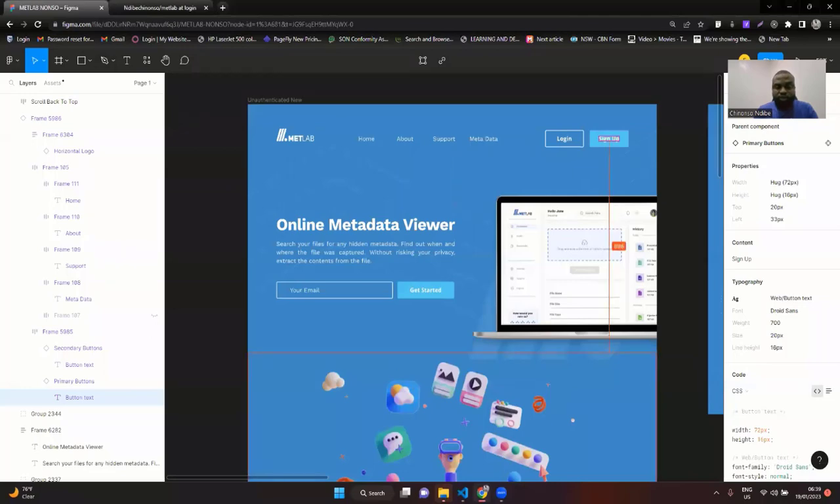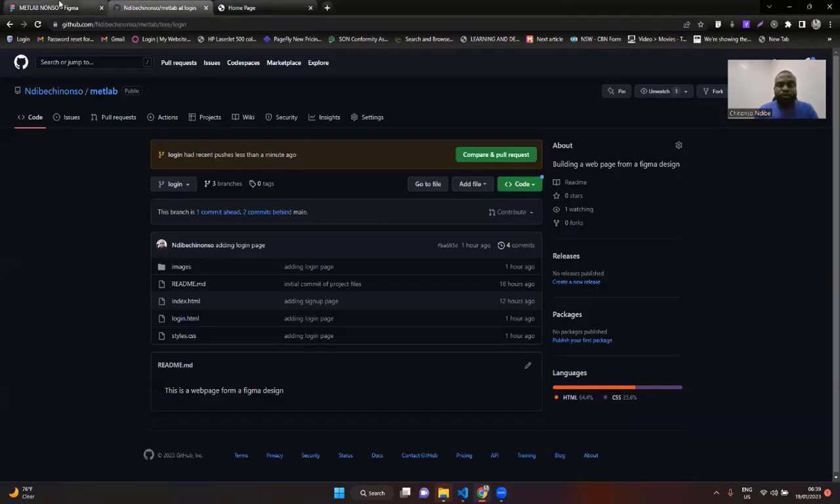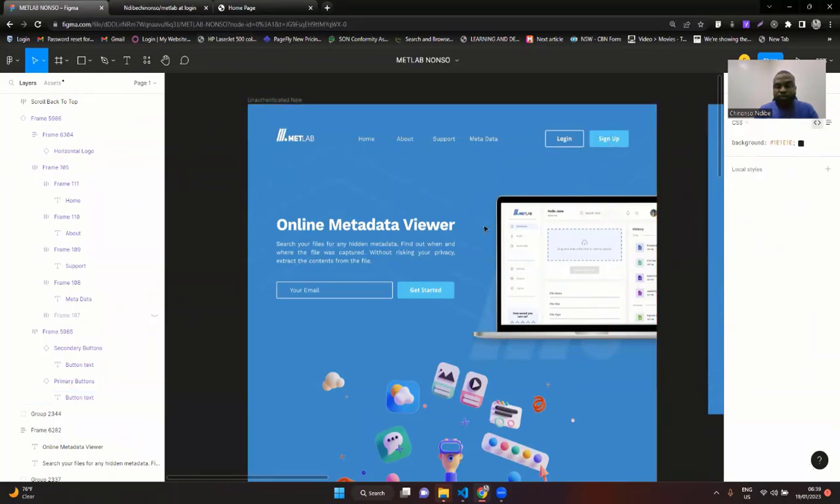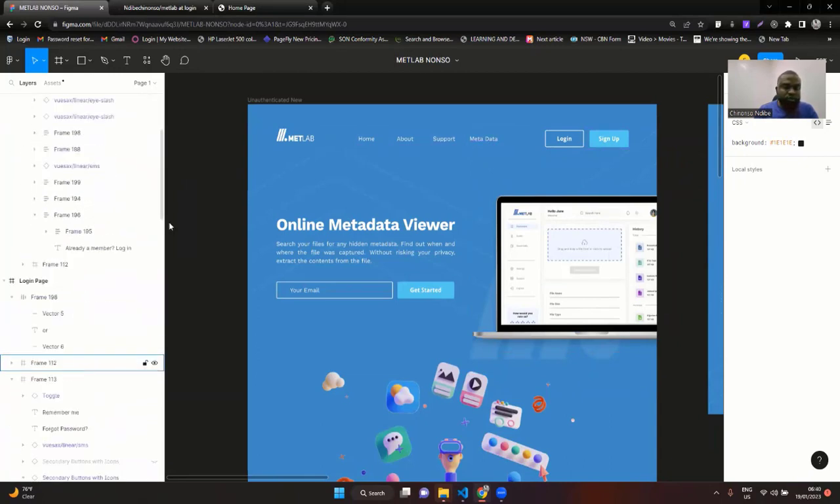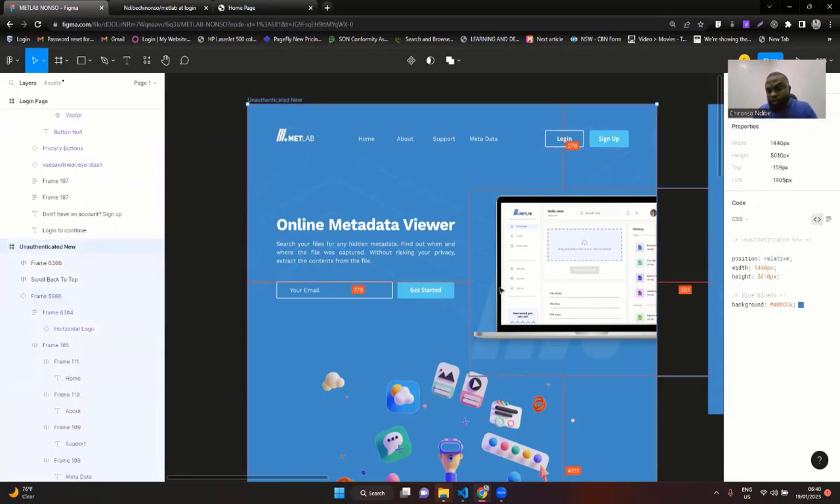All right. So let's see how it looks. Okay, let's start our server, open live server. Okay, so this is how it looks right now. Okay, not to worry. First of all, let's try and give the top section a background color. Okay, so this is the background color.